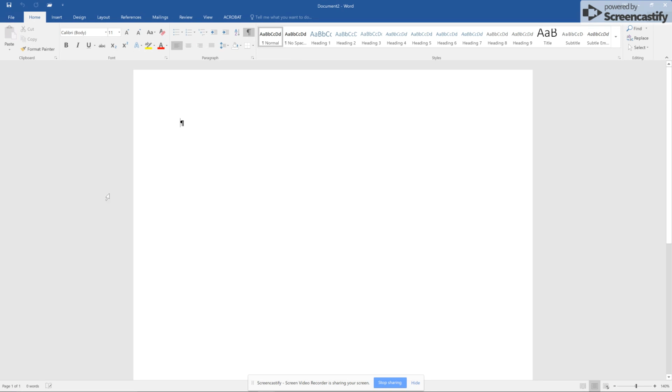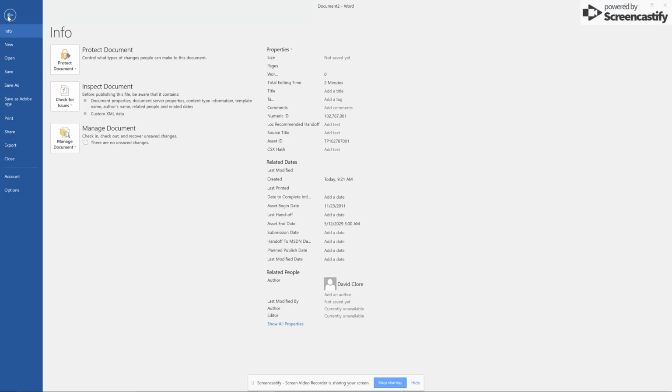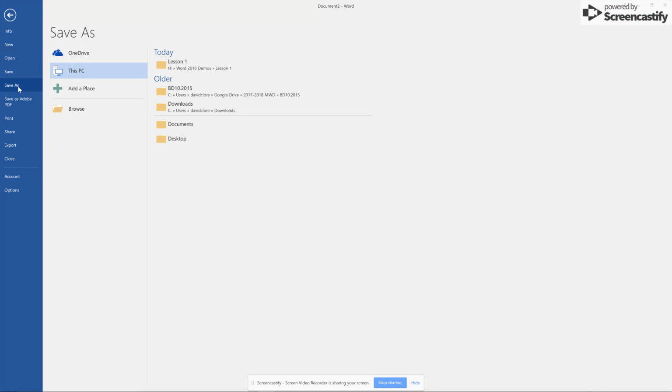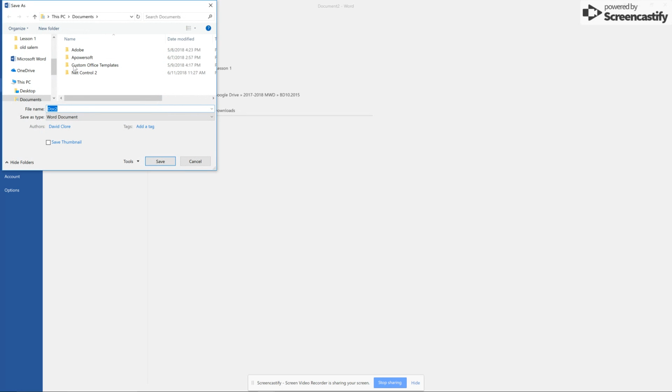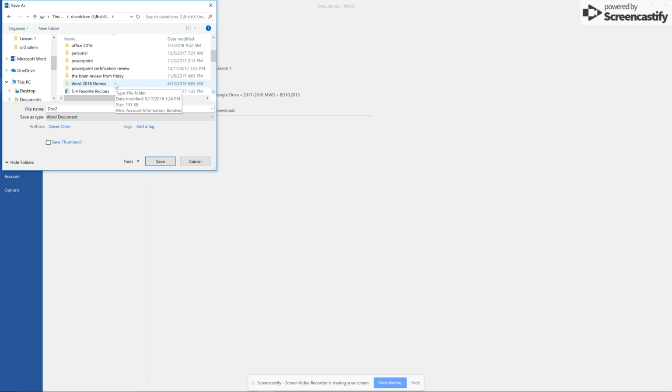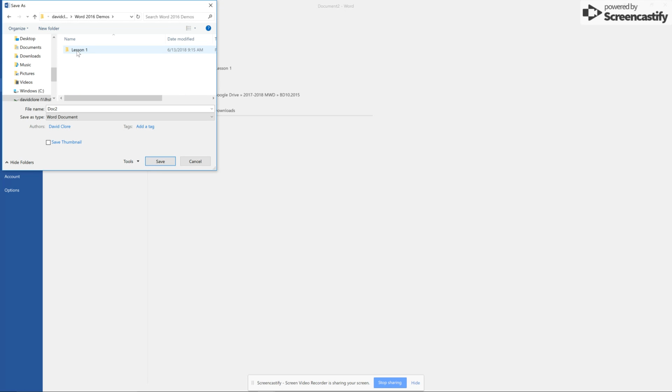The first thing we want to do is click File, Save As. We've never saved this before. We can use Save or Save As. Let's use Save As. Browse. I'm going to go find that folder that I created last time. I'll put it in Word 2016 Demos, Lesson 1. We're going to call this Welcome Memo.